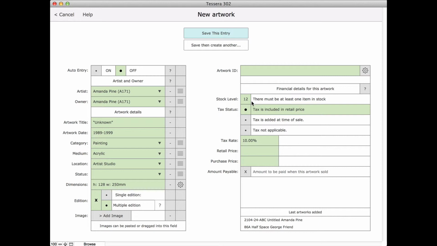Stock level is where you specify the level of stock for the current artwork. Often this will only be one for unique artworks, but when you're dealing with editions, prints, this may be a multiple level. Tax status will be looked up from your preferences settings, but this can be amended now. The same thing holds true for the tax rate. The retail price can be entered here, as can the purchase price.